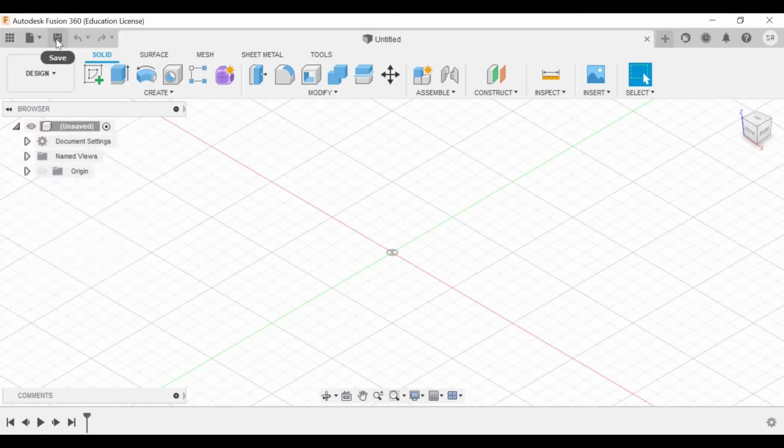And similarly, there is the save option, then undo and redo. After this, we have the design option, where we will be creating our sketch or whatever we want to make. So let's first understand this interface.